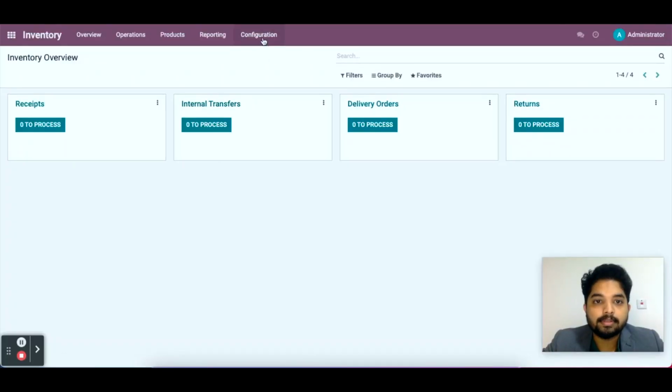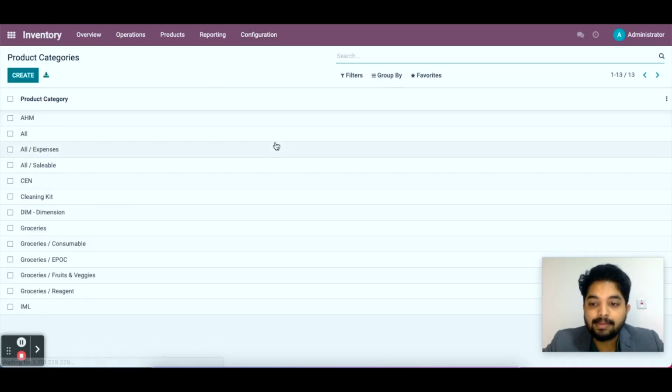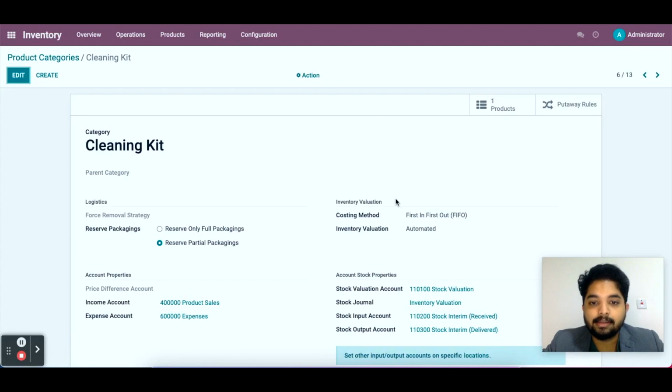Okay, for checking the configuration, we need to go to inventory. Then in the product categories, we are setting the costing methods. So currently I will take one category, and in this I have selected first in, first out, and inventory valuation is automated. Also the stock properties are set by default. So now I will create a purchase for my product, which is already matched to this category.